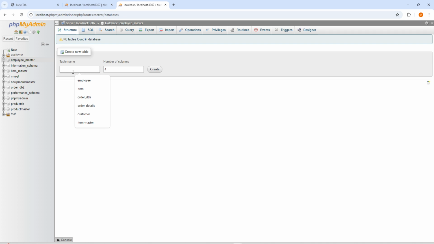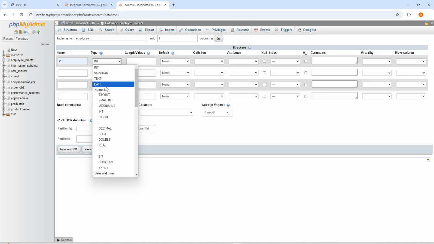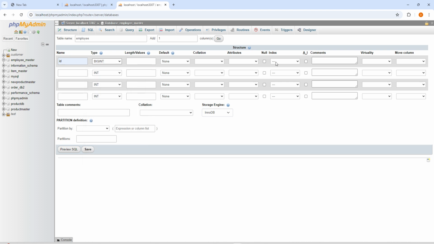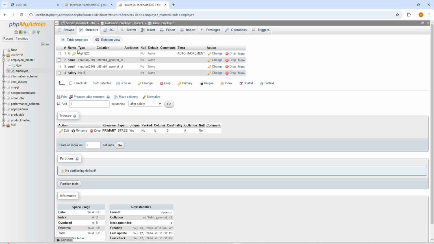Fine. Here we can create one table with the name employee, and we can create 4 columns for that. First is an ID, which is bigint, and here we can make it auto increment. Next is the name, which is a varchar. Next is email, which is again varchar, and this is the salary, which is int. And for varchar we can define some length. Fine. So we have 4 different columns with 4 different data types. We can save it. Fine. We have created the table.